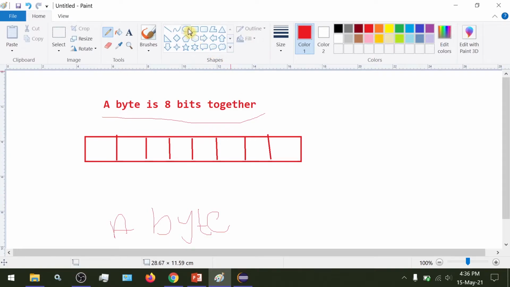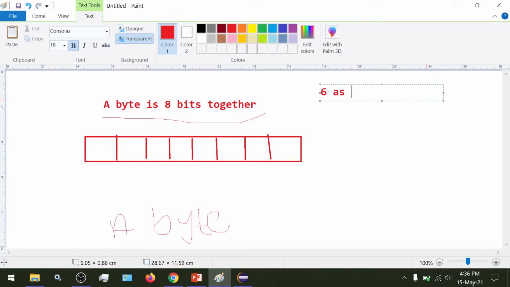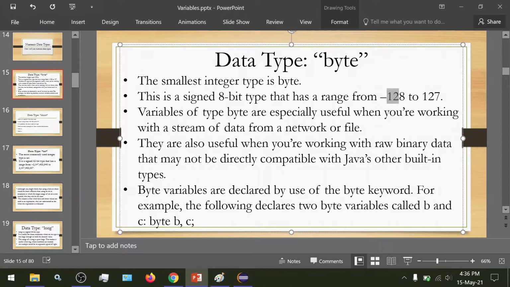Just as I showed in the previous example, we represented the number 6 as 0110. For every number there is a sequence of zeros and ones. If we want to represent the number 2, we have the sequence 0010. This sequence represents the number 2, and this other sequence represents the number 6. Just like that, in 8 bits, we can represent a total range of -128 to 127. This many numbers can be represented inside.